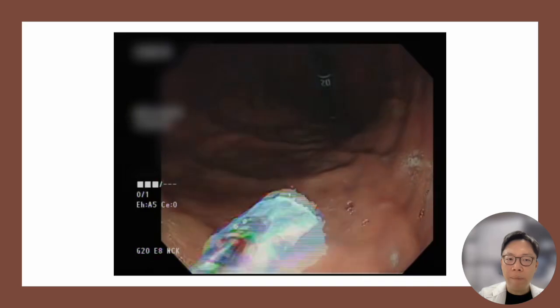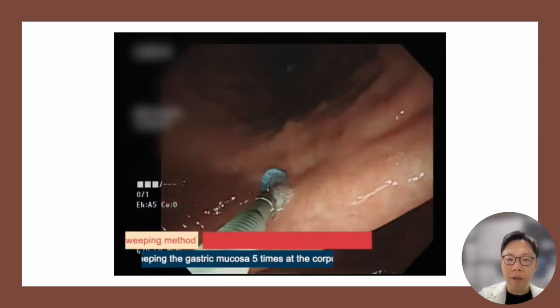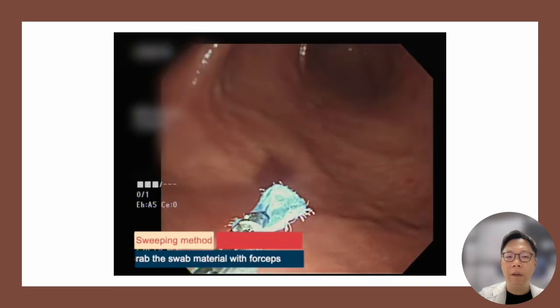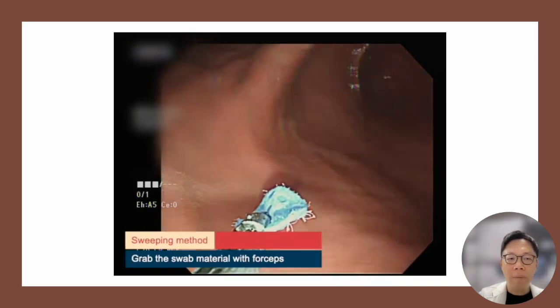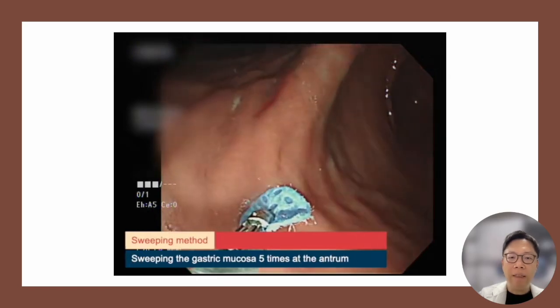First, grab the swab material with endoscopic forceps, sweeping 5 times at the antrum, then another sweeping 5 times at the gastric body. You can see there is no mucosal damage. This method is very simple and safe.